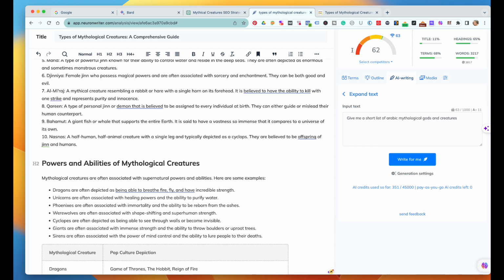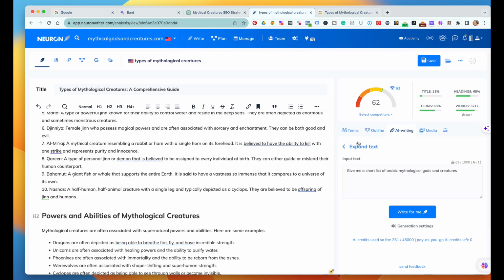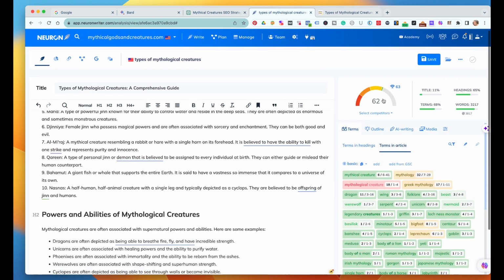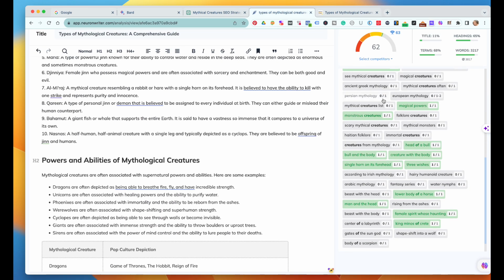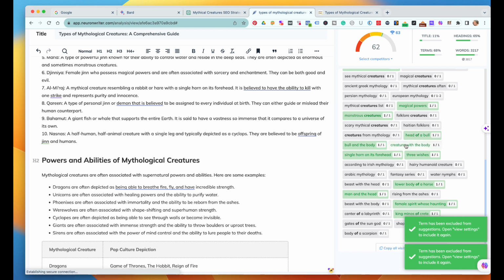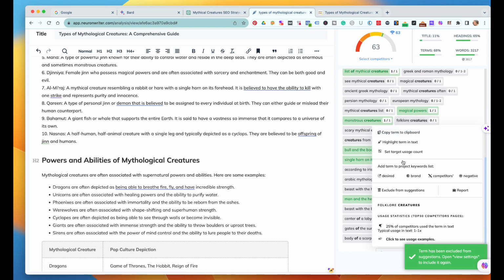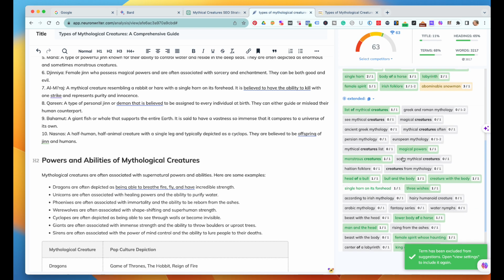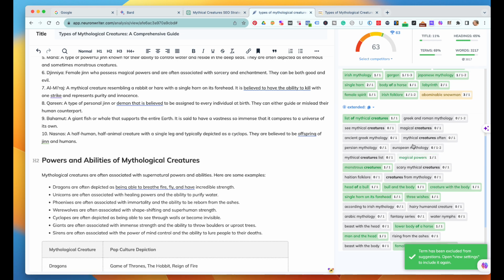So that's pretty good. I like that. Let's go over here. Now we have 3,200 words as well. Let's go to our terms, and we're at 62, which is really good. And let's get rid of mystical monsters. Now we know we don't need that. We don't need immortal. We don't need folklore. So now we start to see what we really don't need throughout this.